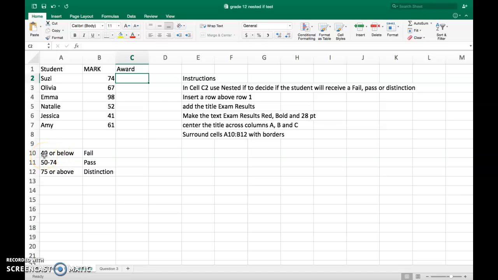This one is 49 or below, which means it includes 49. So we know that we need to have an equal in there. And because it says below, we know that we're going to be using less than. We are testing the student's mark. So we go equal if, open bracket, the student's mark is less than or equal to 49.